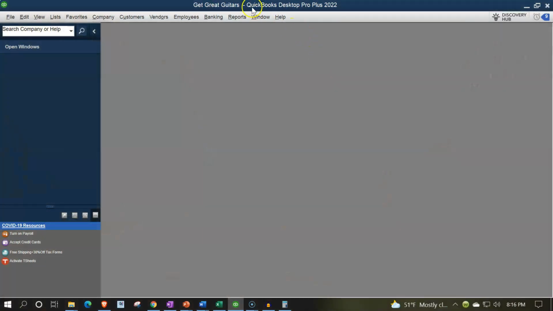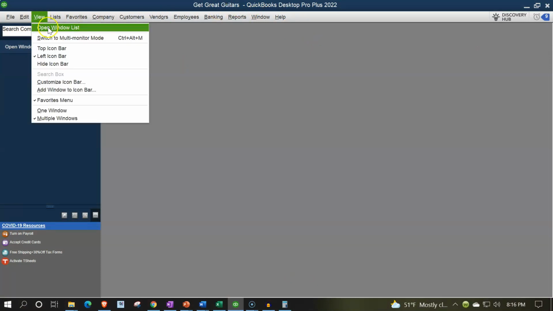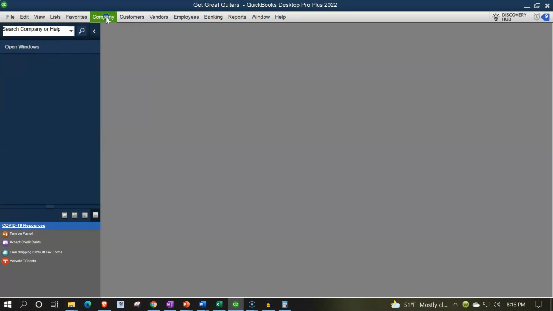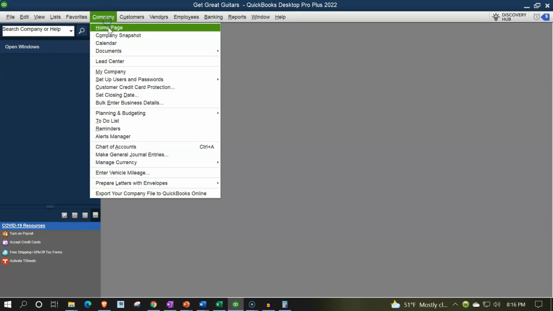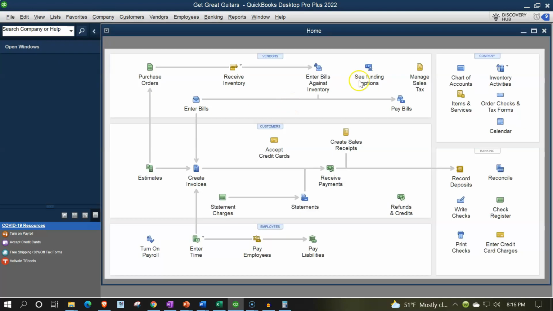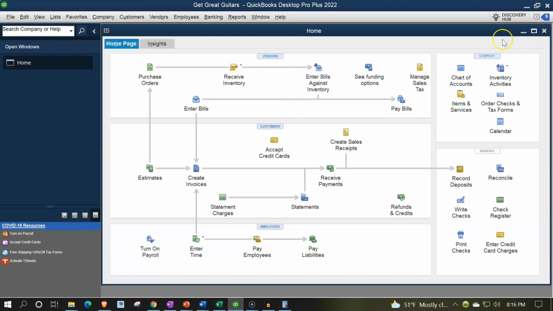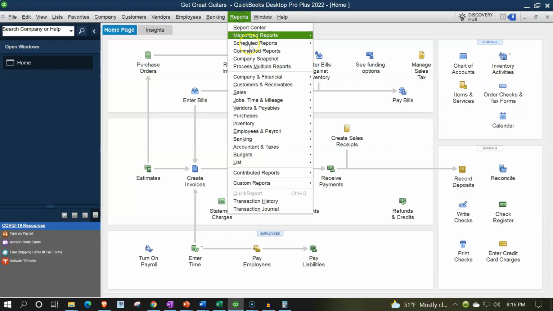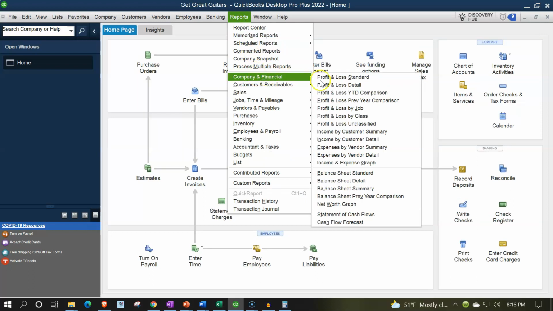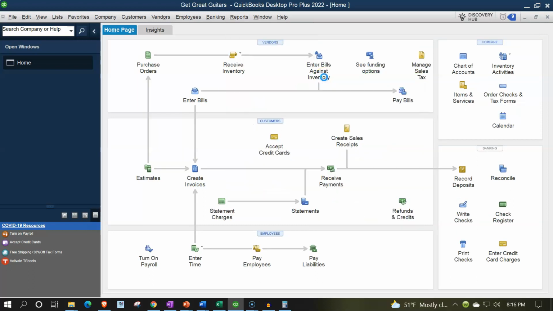Here we are in our Get Great Guitars practice file, going through the setup process with the View drop-down, the Open Windows list on the left-hand side, Company drop-down, Home Page in the middle, maximizing that home page to the gray area. Reports drop down. We're going on down to the profit and loss to start out with. Profit and loss standard, that is.